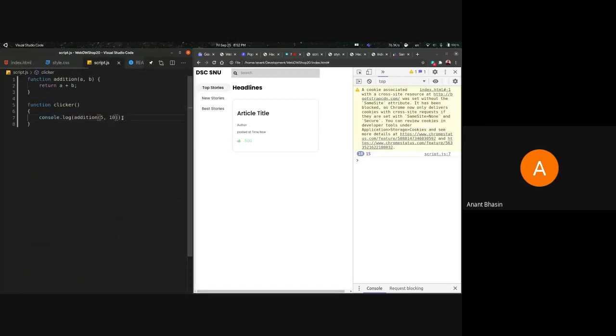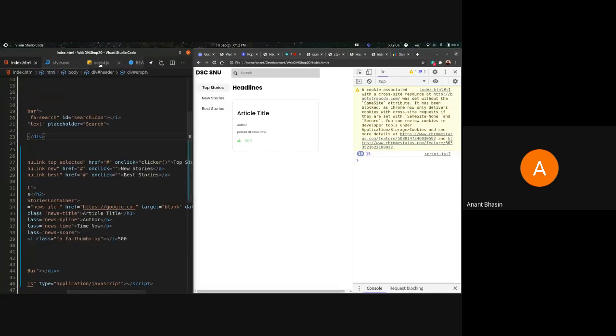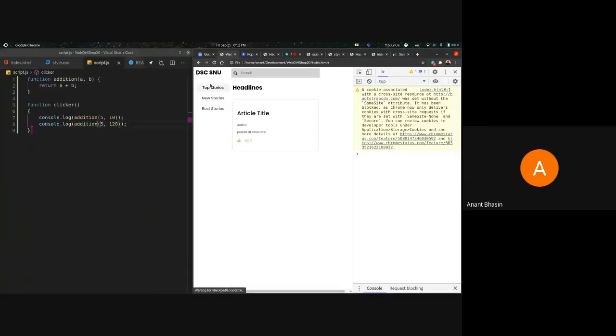If I make it a little bit clearer by console logging something else as well, 125 plus 120, and 5 plus 10 over there. Now if I click top stories, it's console logging out first 15 and then 125, which is 5 plus 120. And then again, as many times as I do it, it just logs it out again and again. Right, so that's how the onClick thing works. We just call a function when you click on one of these buttons.